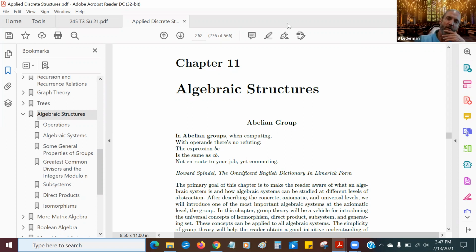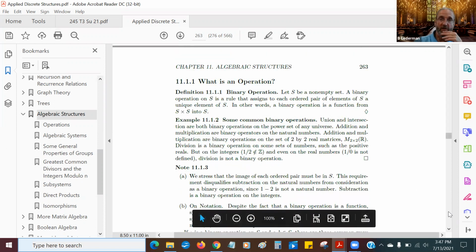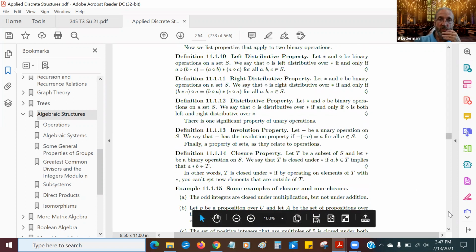So we're going to do chapter 11 about algebraic structures. And one of the very basic, famous algebraic structures is something called a group. So let's get to that right now. A group. So what is a group?